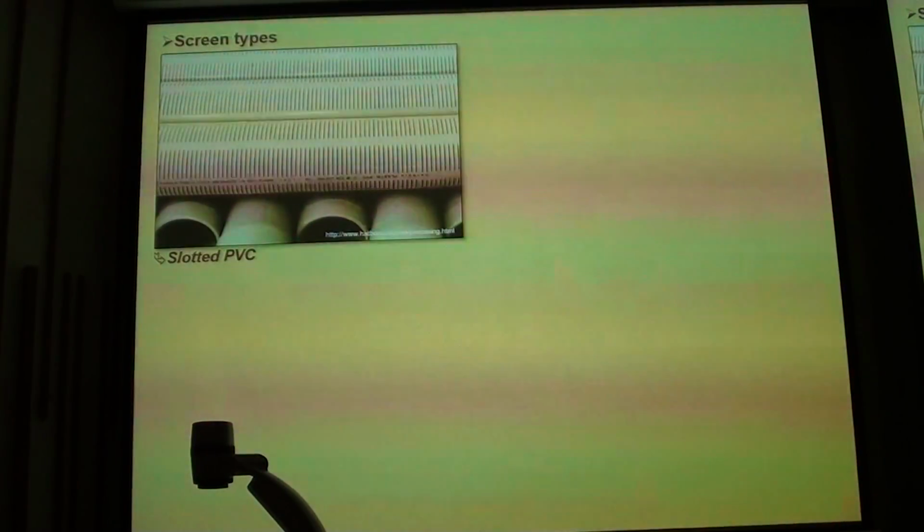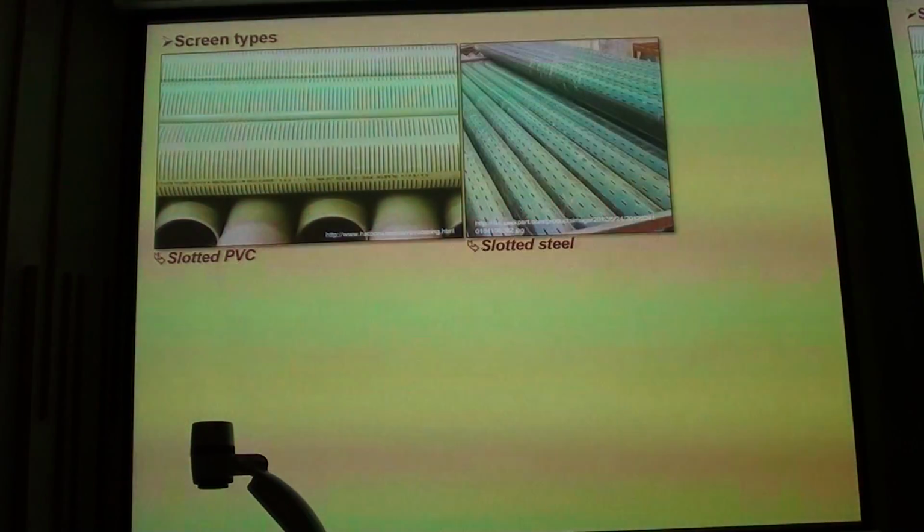There's all sorts of screens depending on how deep you are, what material you're in. So the cheapest ones are the slot PVCs. Okay, you glue those together and put them down into your well. You can see the open area compared to the actual closed area is quite a lot less. Okay, so you have to take that into account when you're working out this next thing. I'll talk about screen velocity, because the screens are never 100% open unless you're not using any.